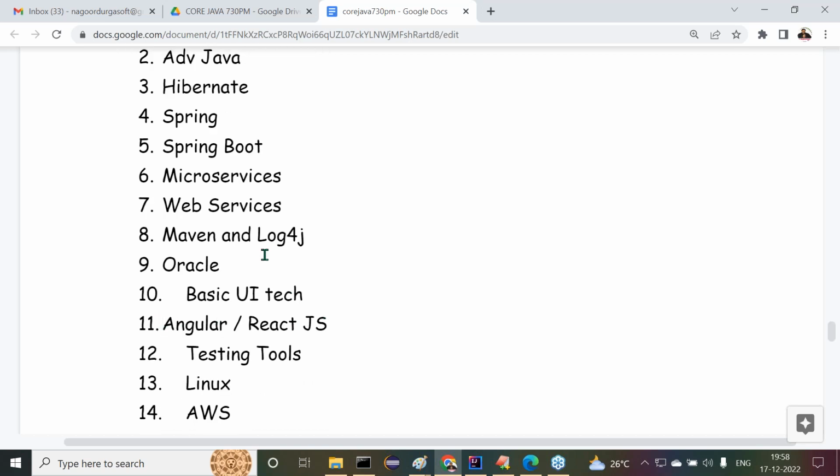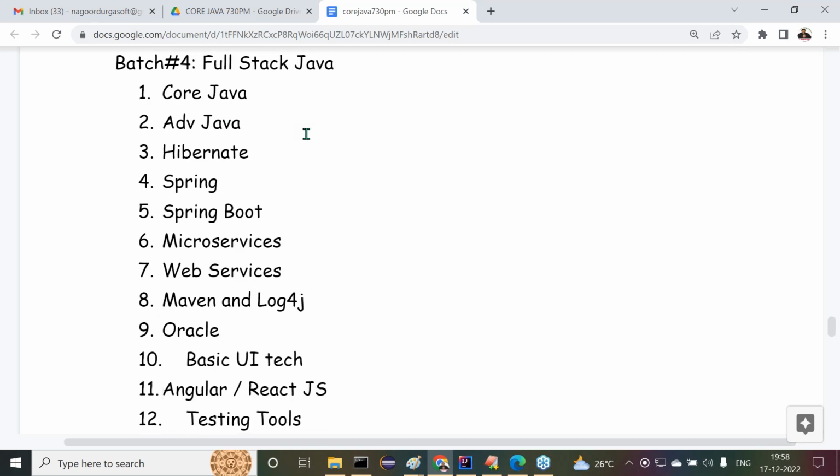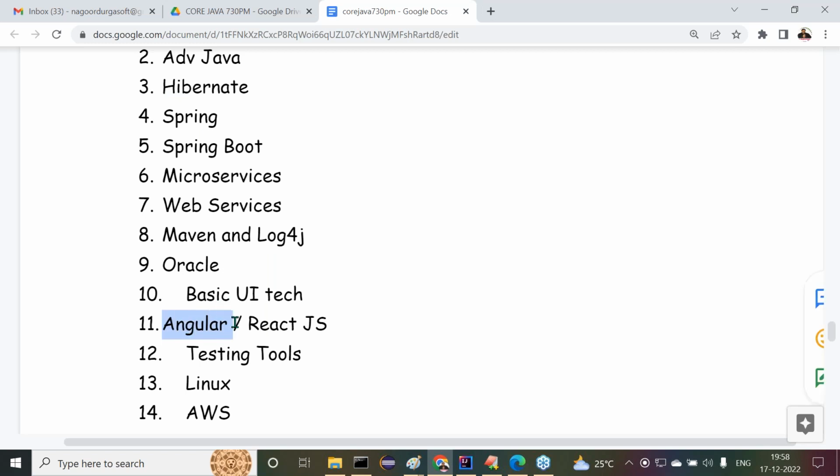Now, inside this, there might be a question: in the full stack Java developer course, will you cover Angular or React JS? What are you going to cover? Yesterday also we gave clarity on it. The option is yours. Whatever you want, you can take either of these. We have trainers; we can take either Angular or React JS.